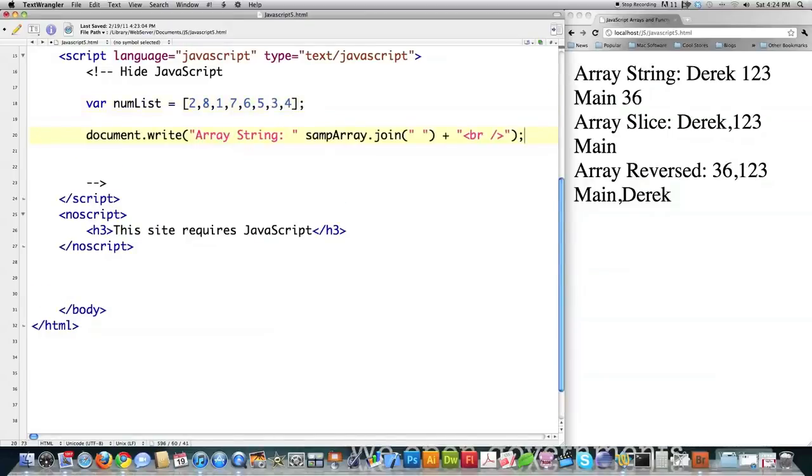So if I wanted to sort the array, I'm going to say num list, followed by sort. There are all kinds of different functions that will really save you a lot of time. Leave that the same then.